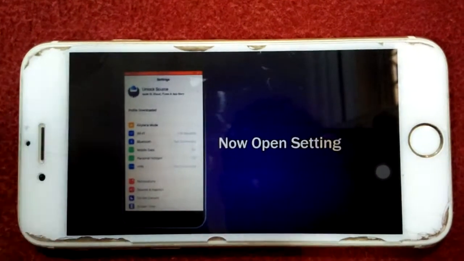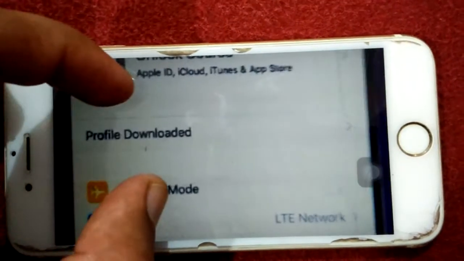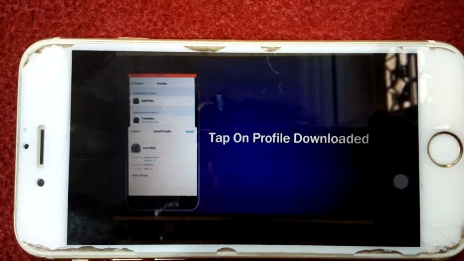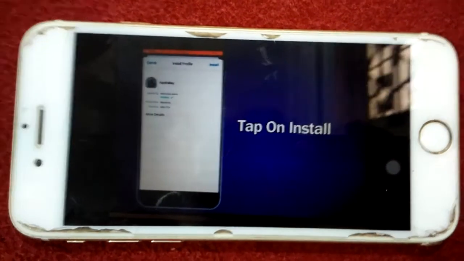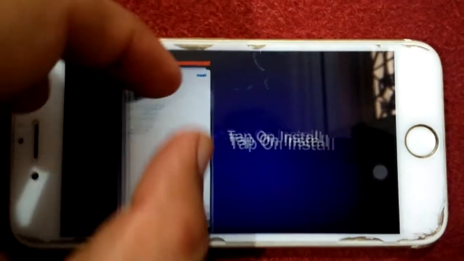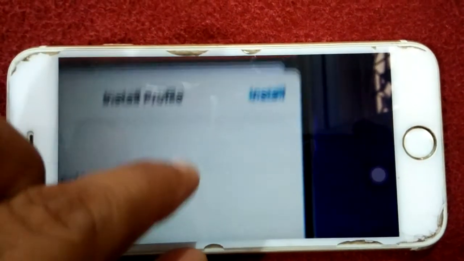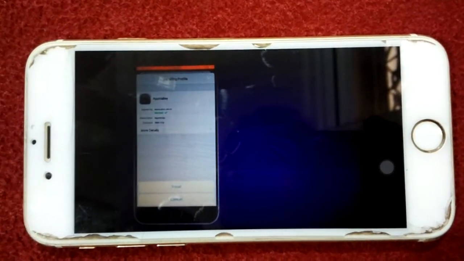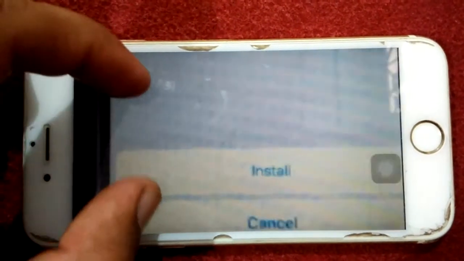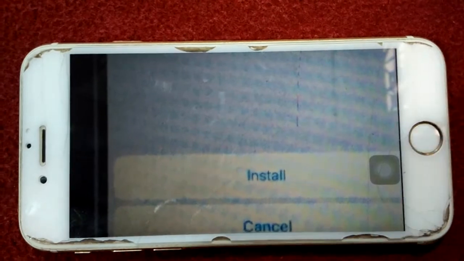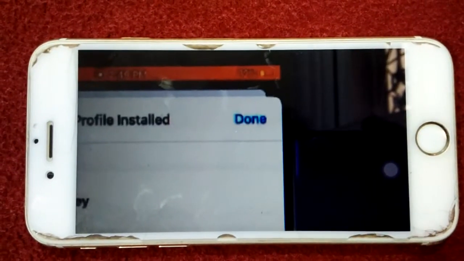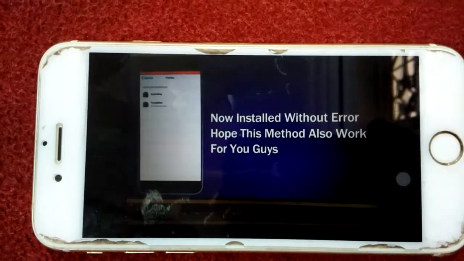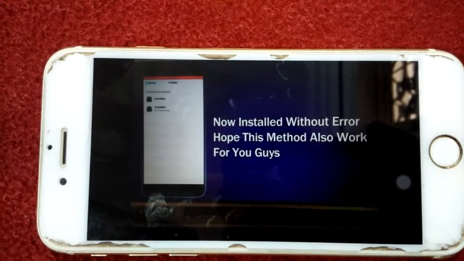Now open settings and tap on profile downloaded. After that, tap on install. Now tap on install again to confirm. In the end, we have to tap on done. Now the profile is installed without error.